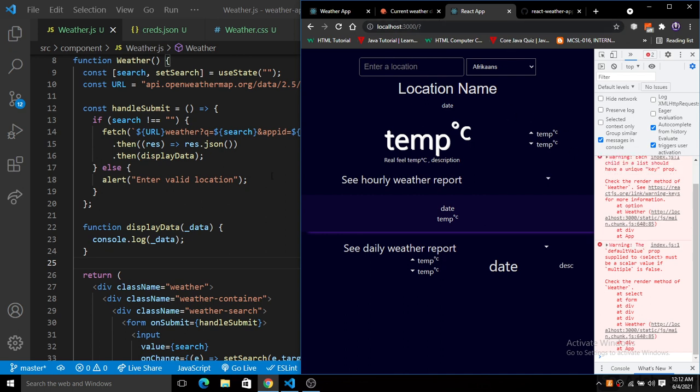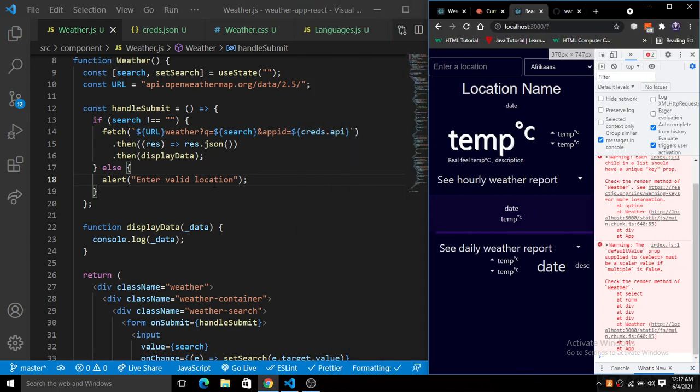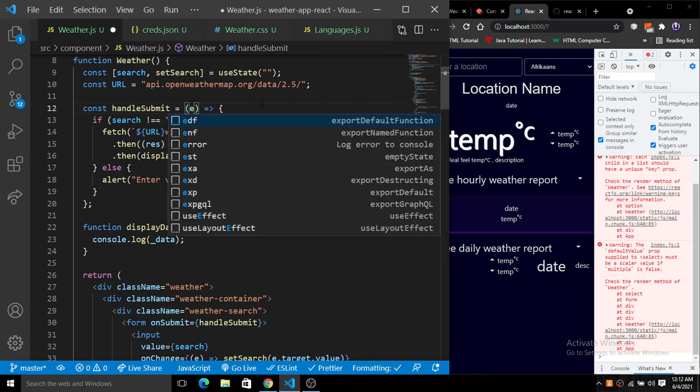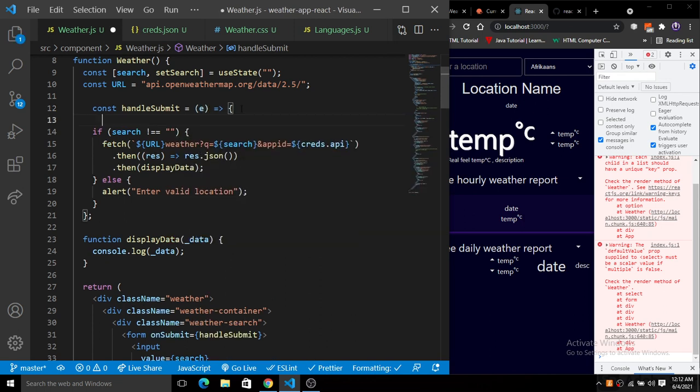The page automatically reloads, but we don't want the page to automatically reload. So how will we do this? For that, we just pass in an event object, and here we put e.preventDefault(). It will protect our page from any default reloading feature. Now let's save this.